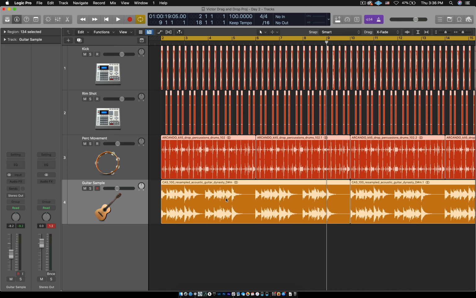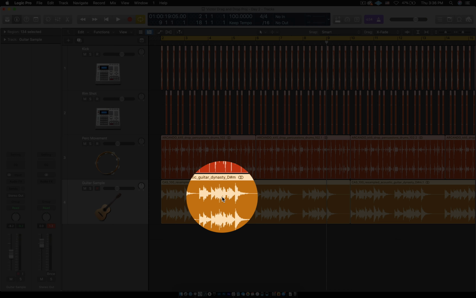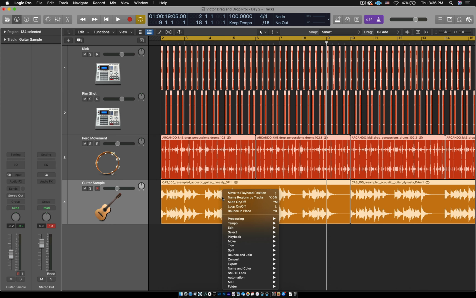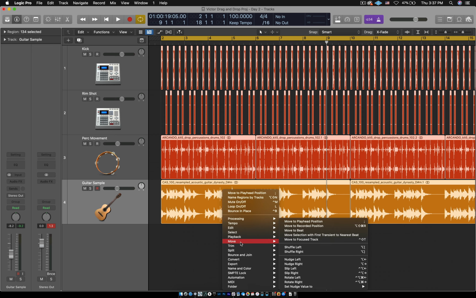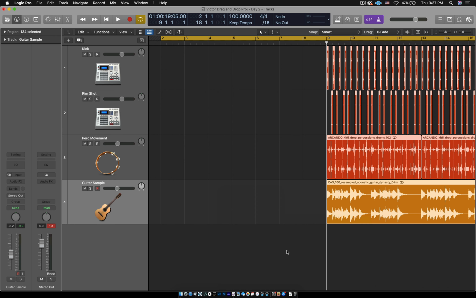Then we're going to hold Control and click on one of the files that's selected, and go down to where it says move. And that is right here. Once you go to move, you're going to go to move to playhead position. This is going to take every file that you have and move it to wherever the playhead is. So watch when we click that. Boom. It moves it to the position of the playhead.